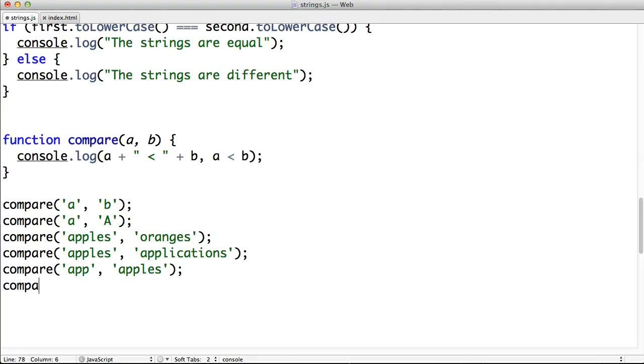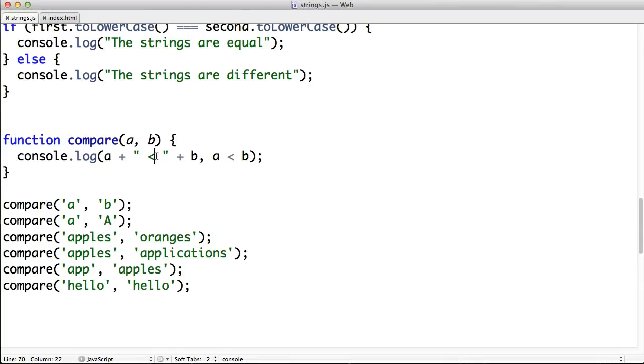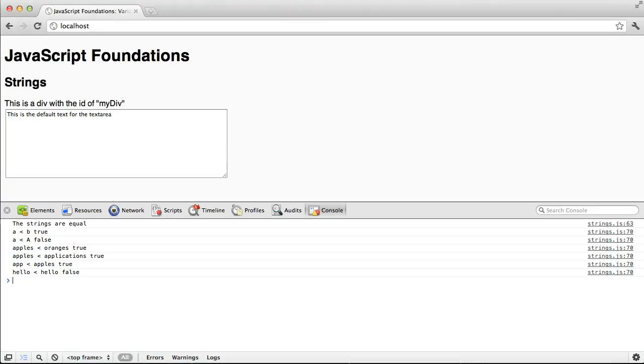So finally, if we do compare two of the same strings, like hello and hello, we'll see once again that hello is not less than hello because they are equal. However, if we modified our compare function instead to use less than or equal to, both in our description and our actual comparison, we'll see that hello is less than or equal to hello because hello and hello are equal. And that is the only way that less than and less than or equal to are different.